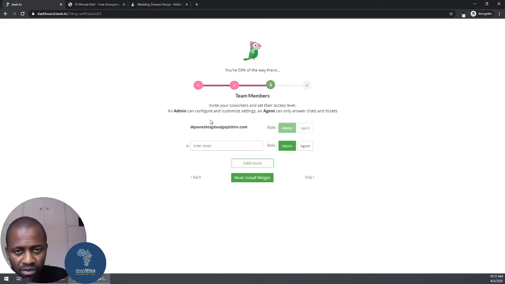So you can now set up, if you have a team, the different people. So that is the admin. I am the admin. I can set up other people who are like agents. And so if you have staff, you can set that up.